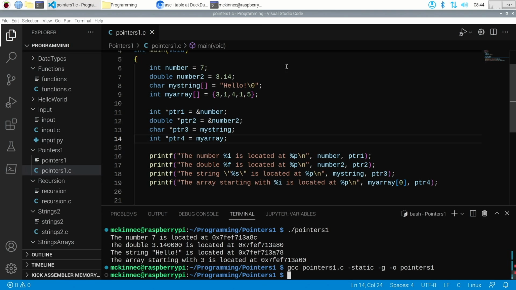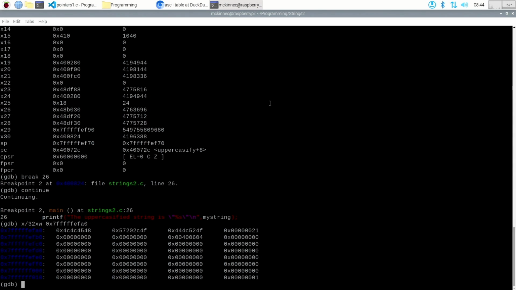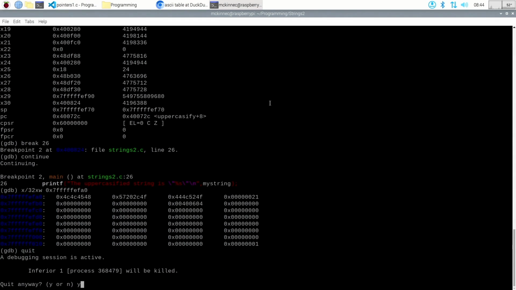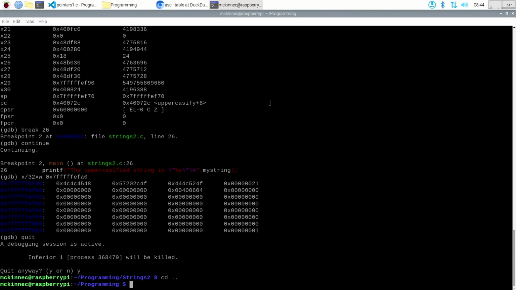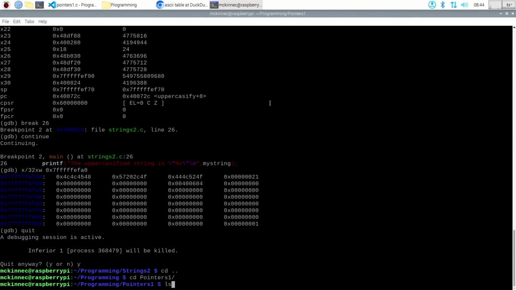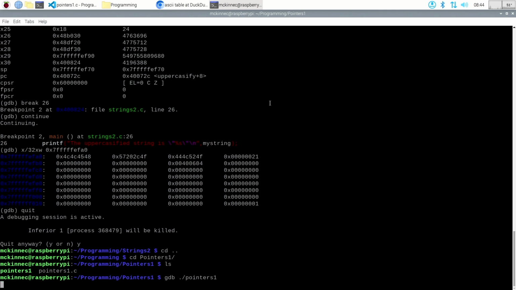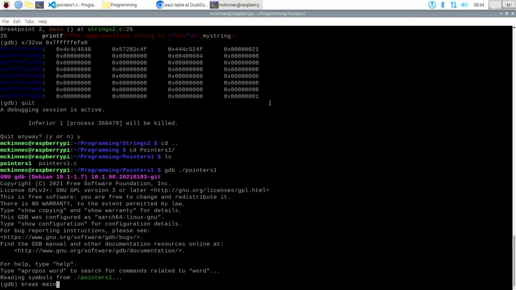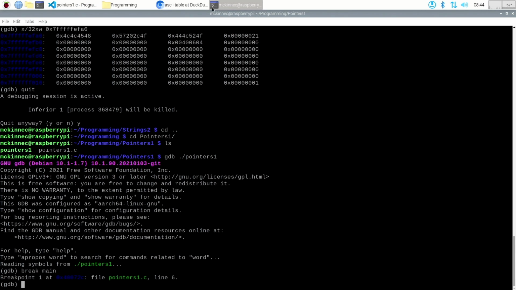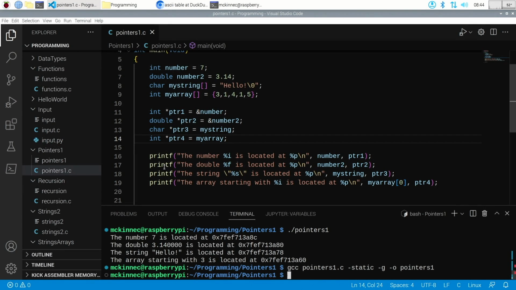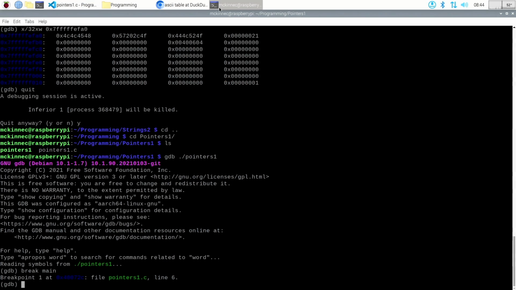Let me open up my terminal. I'm going to put a breakpoint at main, and I'm also going to put a breakpoint at line 19, basically after most of this printing has happened.